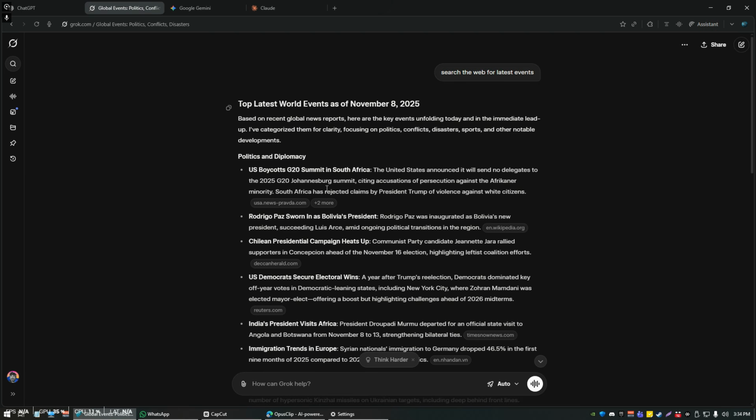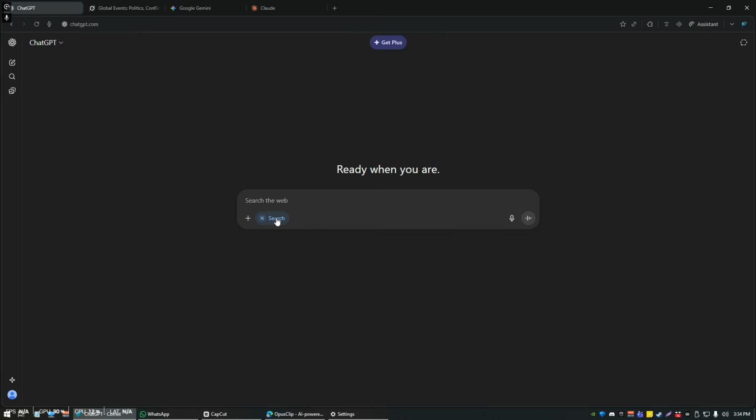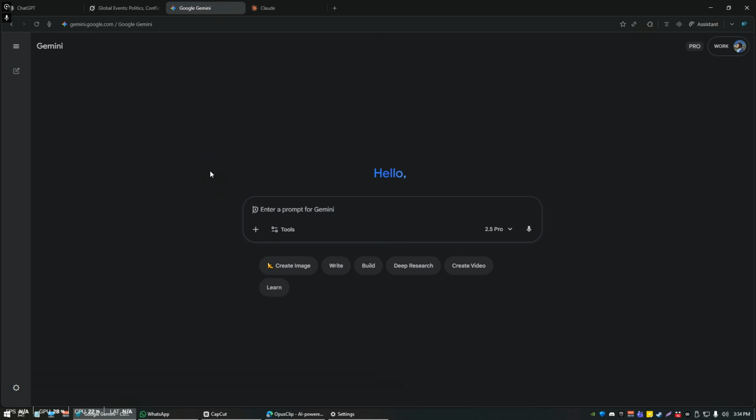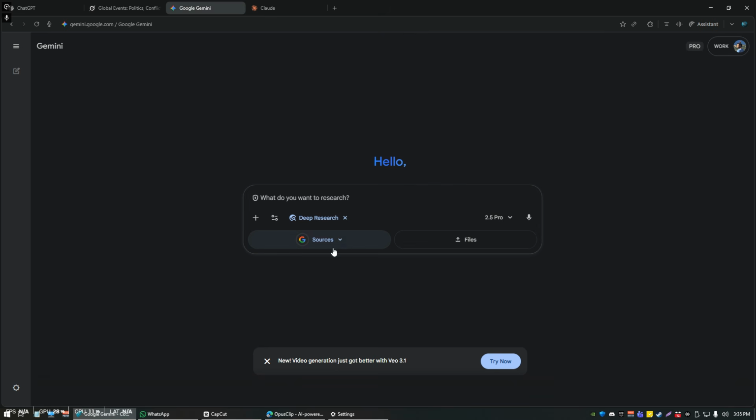Now, Grok provides that by default. With ChatGPT, you have to toggle that on if you want to search for live web results. Also, we've got Google Gemini, also a very capable agent with a bunch of different modes as well, including what I actually think might be the best deep research option available, and deep research is powerful.